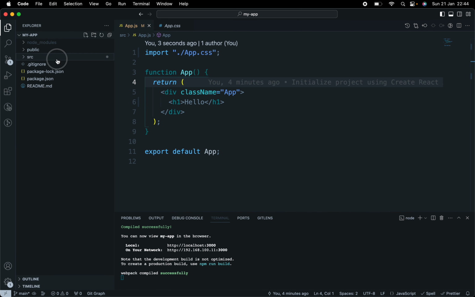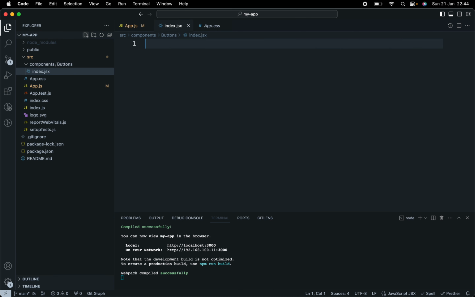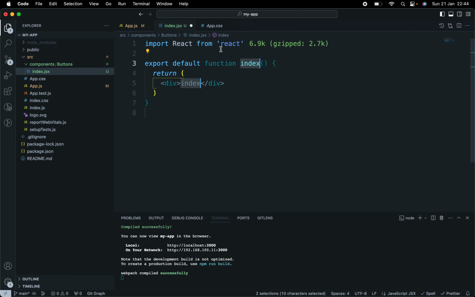Another important thing about React is components. So inside the src folder, I'll create another folder called components. Inside components, I'm going to create a folder called buttons, or maybe button, right? I'll create a file called index.jsx like this, because obviously React runs in a JSX template, right? So here I'm going to say rfc, which is going to create this function, which I'm going to call Button.